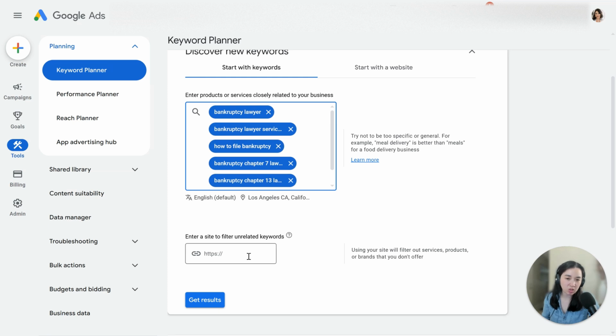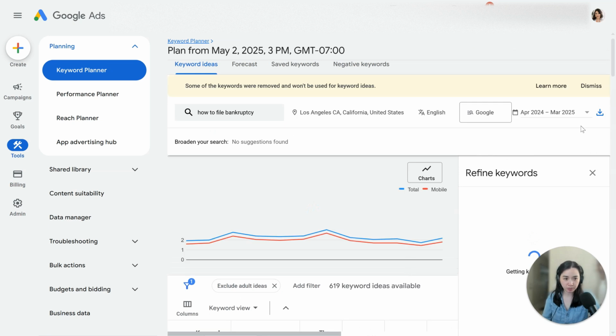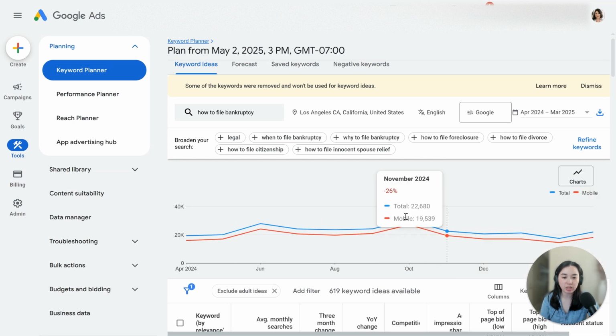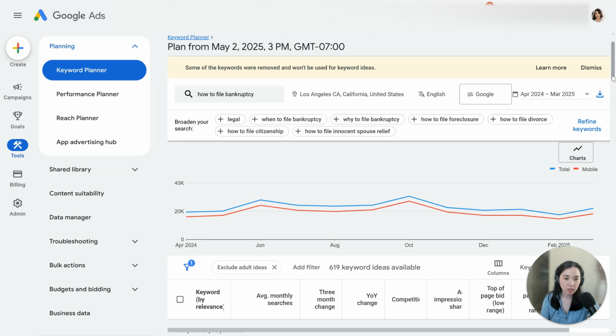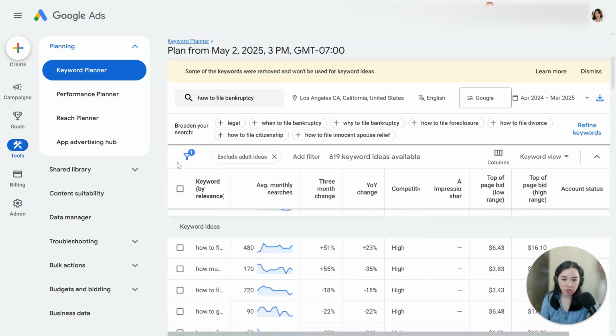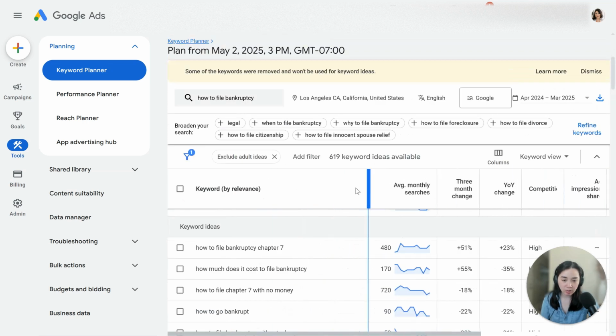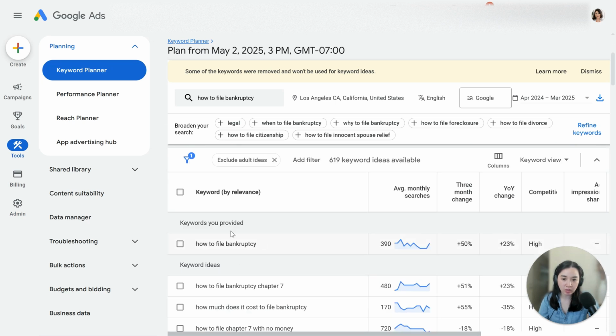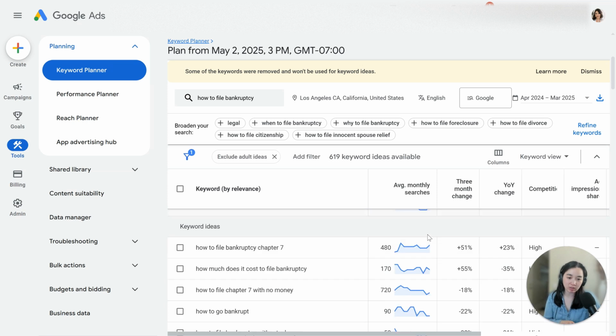Something else you can do is also put in your website URL, but in this example, I'm just putting in some basic keywords just to start out. Click on get results. Close refine keywords over here, and let's start scrolling down. What I want you to pay attention to is a couple things. I want you to pay attention to the type of keywords that Google is spitting back to you based off of the search volumes that it's finding in your area.